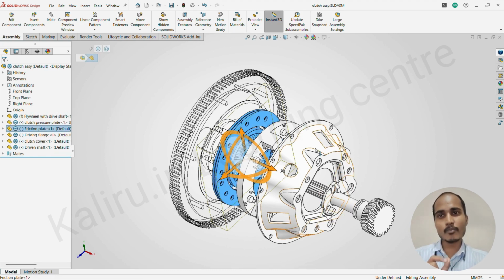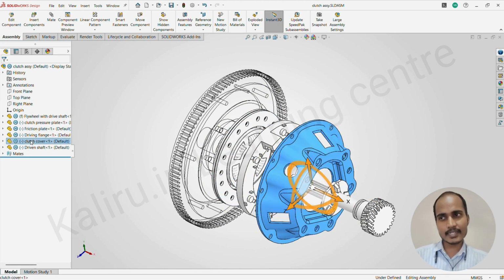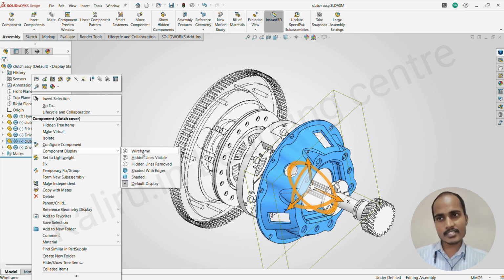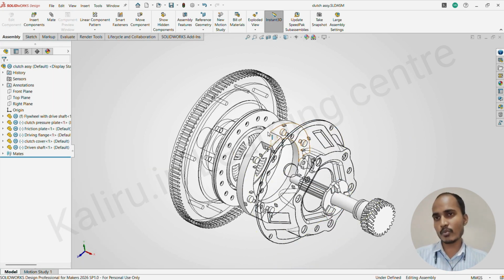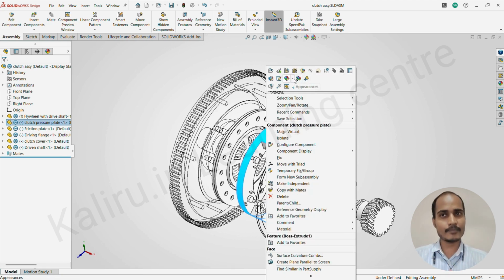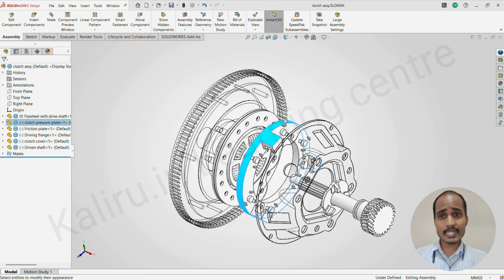Then the second component is a clutch cover. Right click, choose component display, and change it to hidden lines removal. Look at it: the first component is in wireframe, and the second component is in hidden display. Okay, hidden lines are removed.